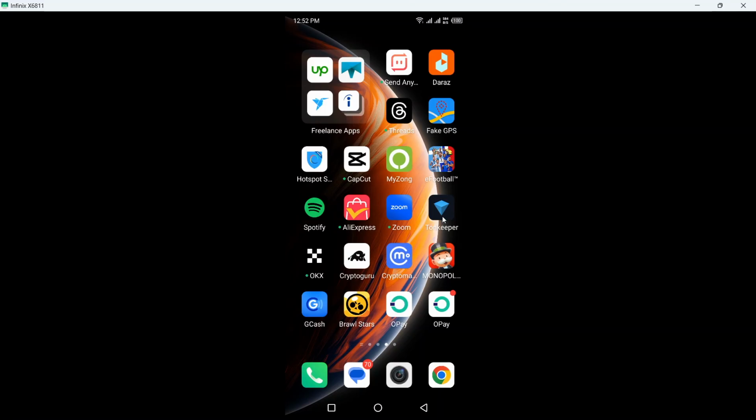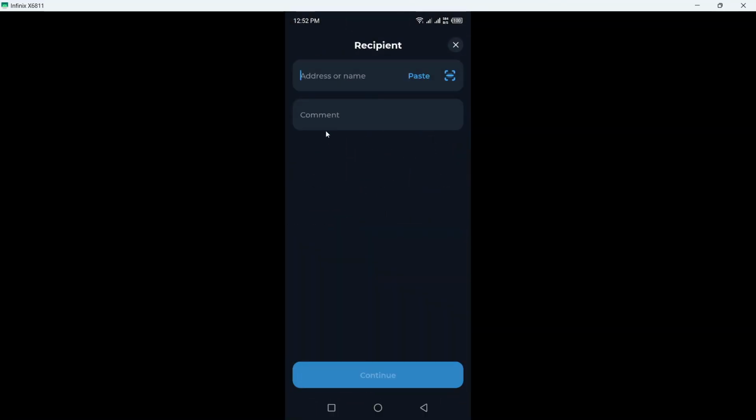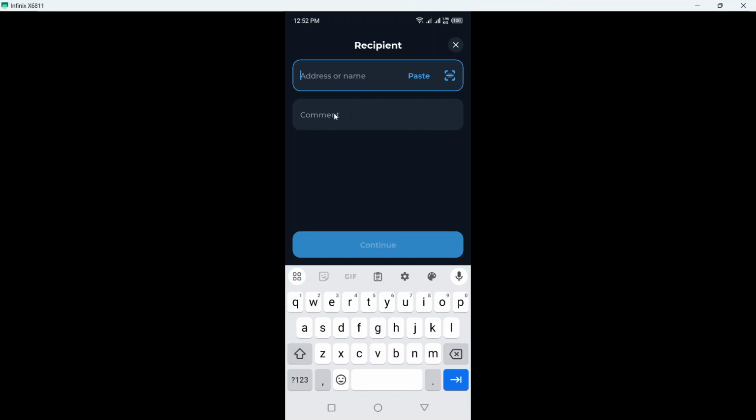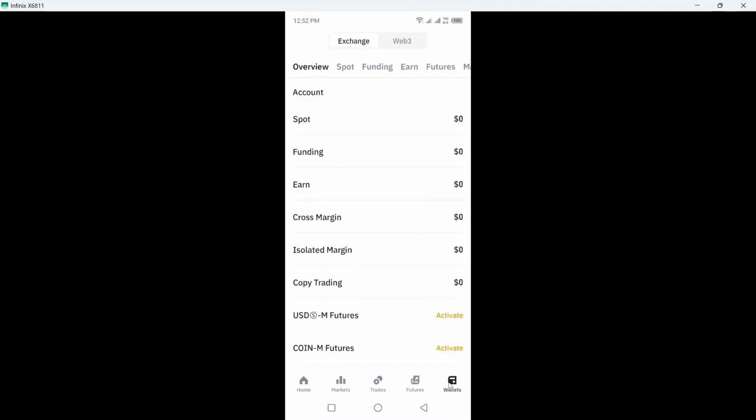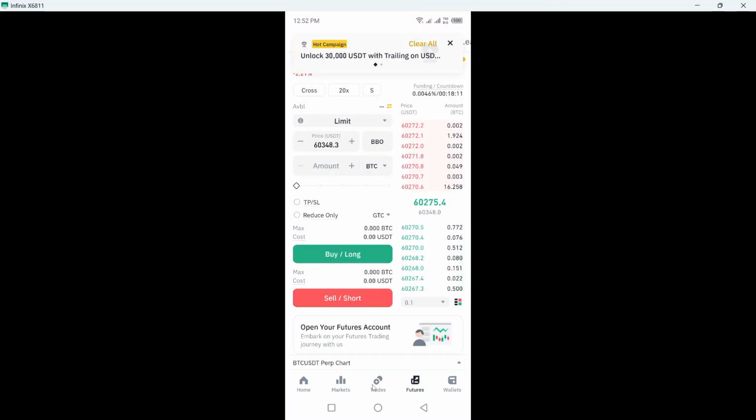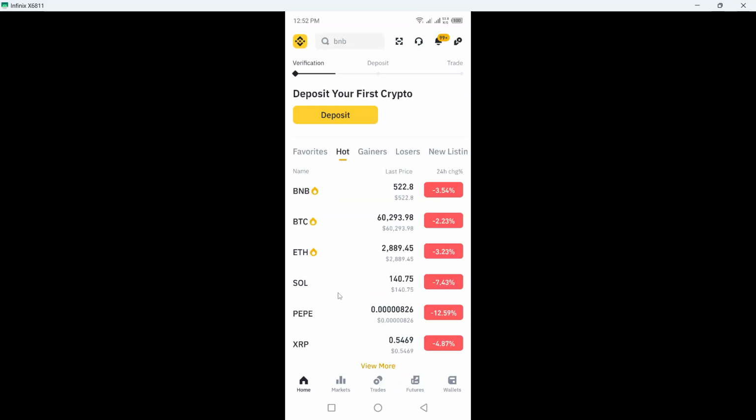So the first step you need to do is to open Tonkeeper, click on send, and here you need to add the address and comment and click on continue. So for that you need to go into the Binance, click on wallet. So currently I have no funds, but I am going to show you the method that you need to follow.